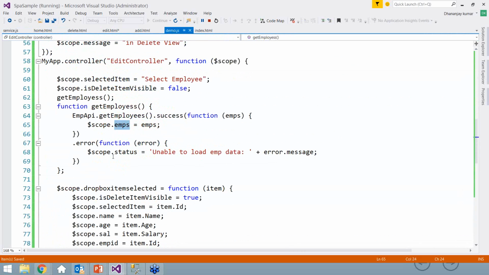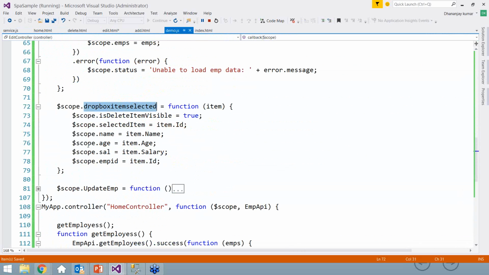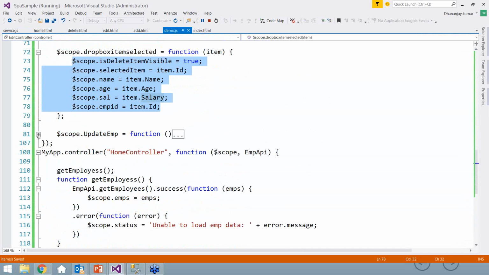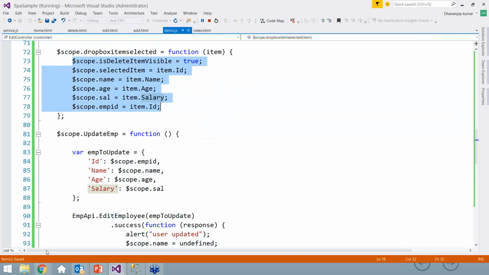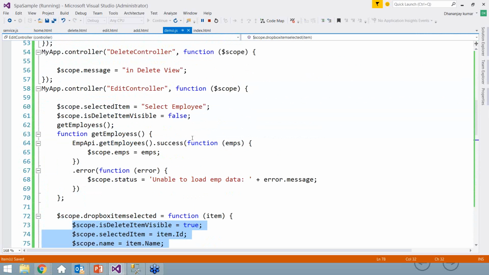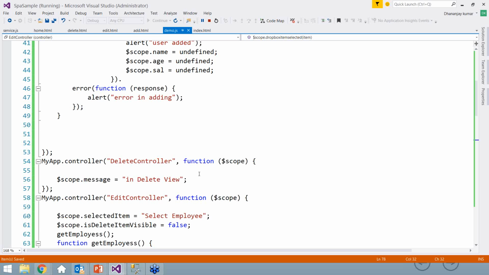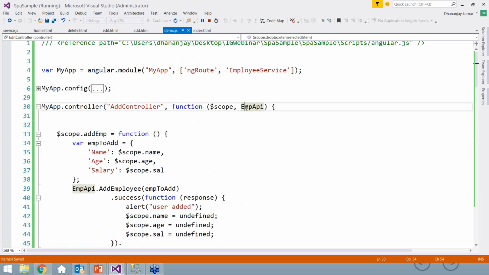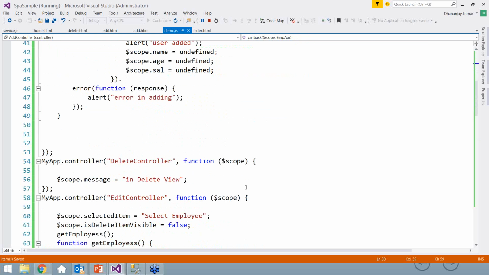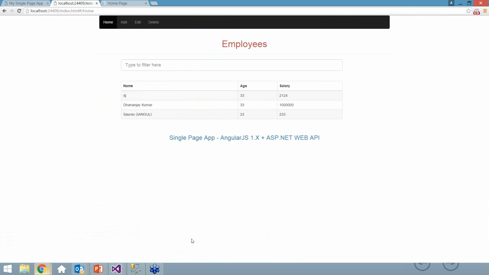Go to demo.js, and in Dropbox item selected, we are setting the values of name, age, salary, EMP ID. That's it. Once that value is set, we are updating the EMP on the basis of that. Last but not least, here you also have to pass EMP API in the scope. So go to the edit controller and say, hey, pass EMP API.